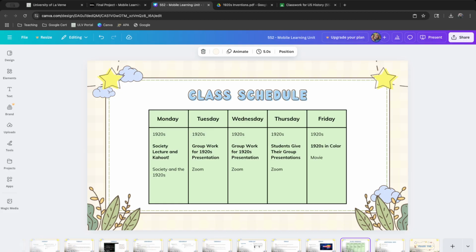And for this unit right here, Monday I would have a society lecture and Kahoot. And so this one is just kind of to give them an immersion of more information. Some of it they might already know, some of it they might not, but just to introduce them to societal information here, we'll focus on introducing the students to new content in the 1920s.